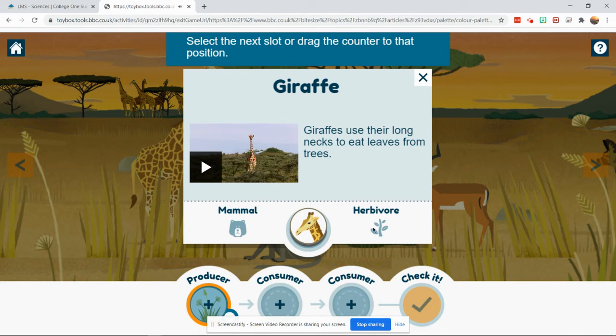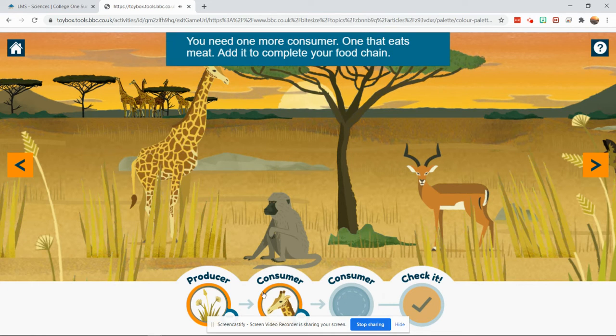Select the slot or card position. So the giraffe counter is an herbivore. Giraffes use their long necks to eat leaves from trees. So I'm going to click on the counter, I'm going to drag it, put it where it says consumer. Next, you need one more consumer, one that eats meat. Add it to complete your food chain.